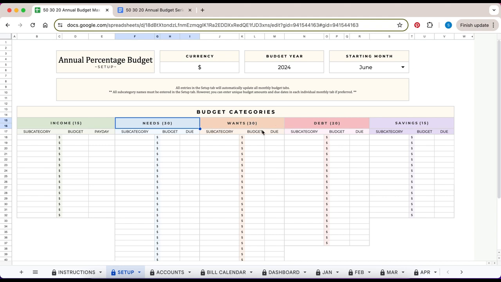So all subcategories need at least a name entered in the Setup tab. If your budget stays pretty consistent, you should also enter your projected budgeted amounts for each one here, because this number will auto-populate in each of the monthly tabs, so you don't have to enter them every month. However, if you want to manually change the budget amounts in each monthly tab, you can do that, and I'll show you how a little bit later.